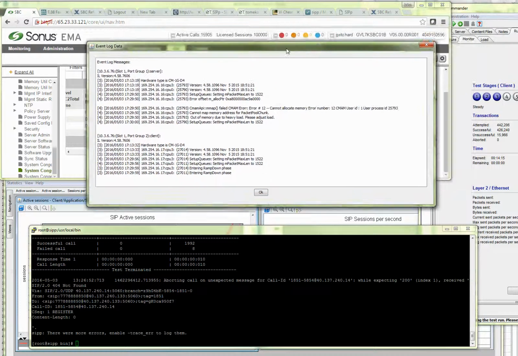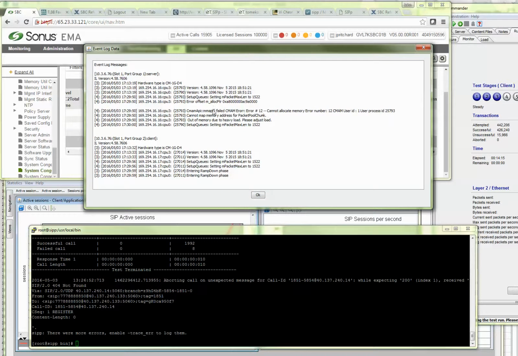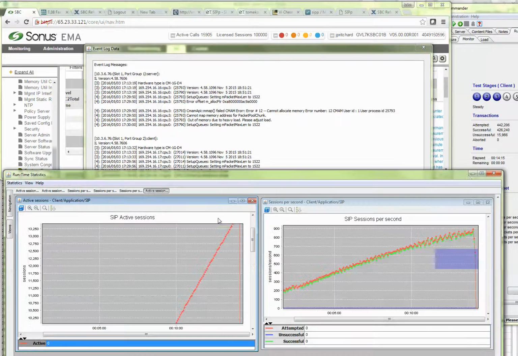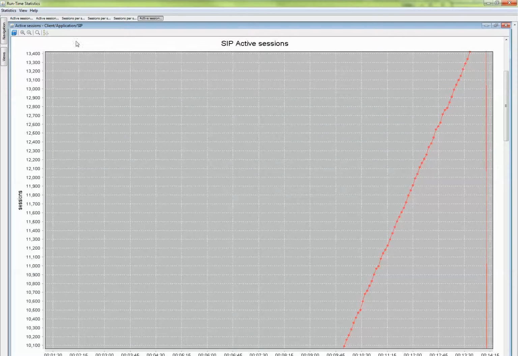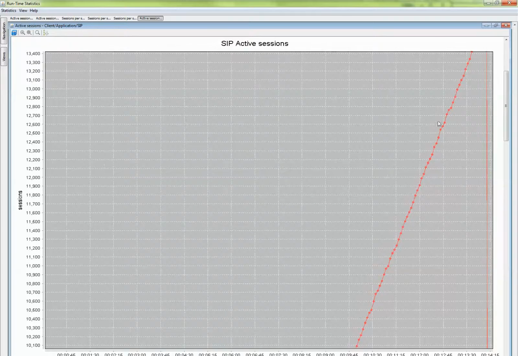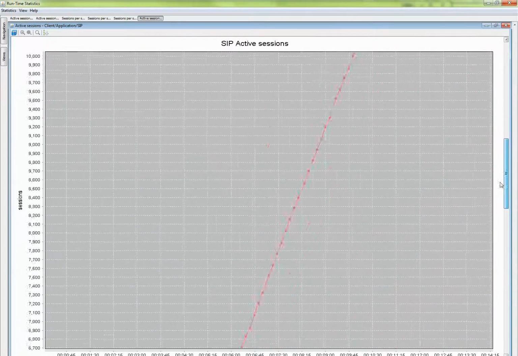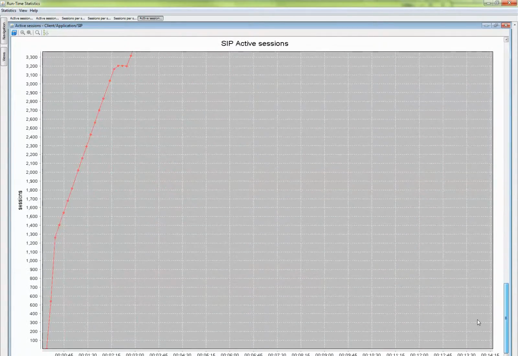This is my Spirent event log. And basically at 14 1/4 minutes into the test, it threw this error, cannot allocate memory. So basically I've run out of memory on this Spirent box, which is not unusual. But I think it gives us a very good indication of the capabilities of the SBC. I mean, you can see we have really put a lot of traffic through this box.